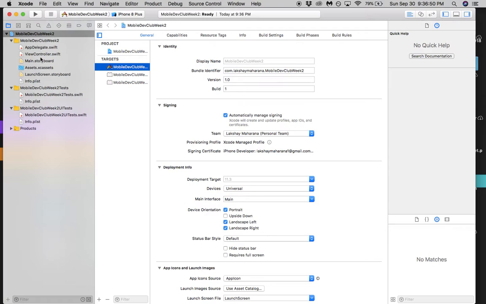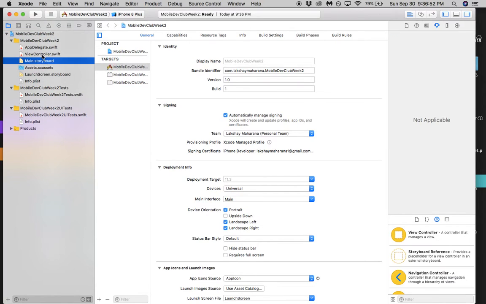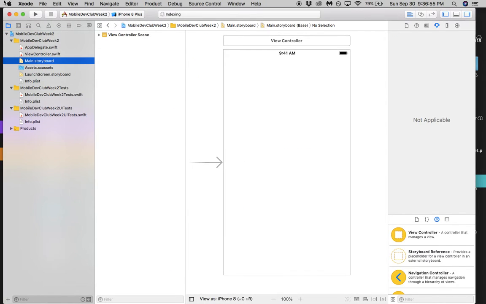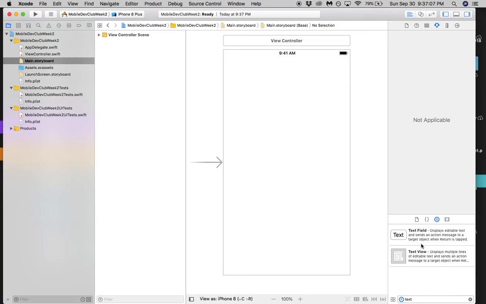This is essentially on the left-hand side. You can see all the files in the project, and I want to go to my main.storyboard where the layout of the application is given. Over here, we have 4 tabs, and you want to click on the third tab because it has a list of all the elements you can add onto your storyboard. And I'll start looking for a text field and a text view.